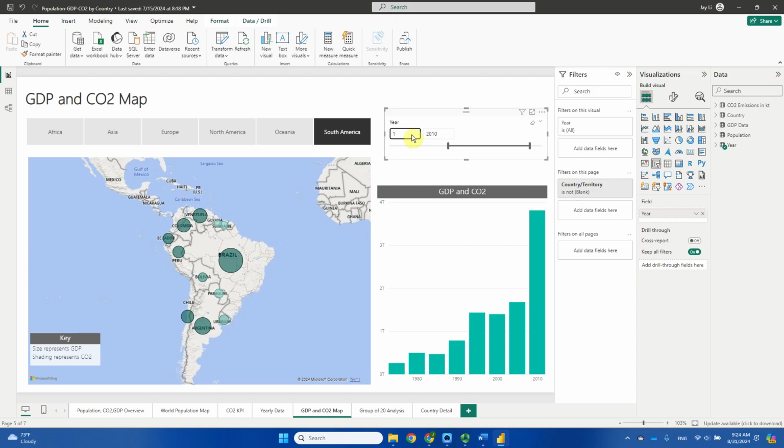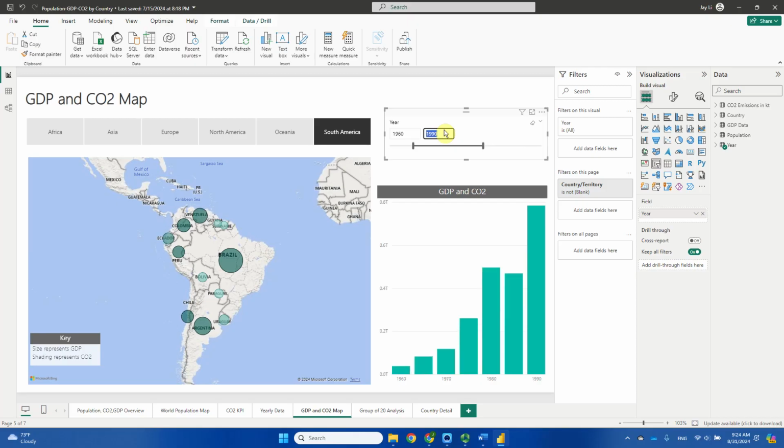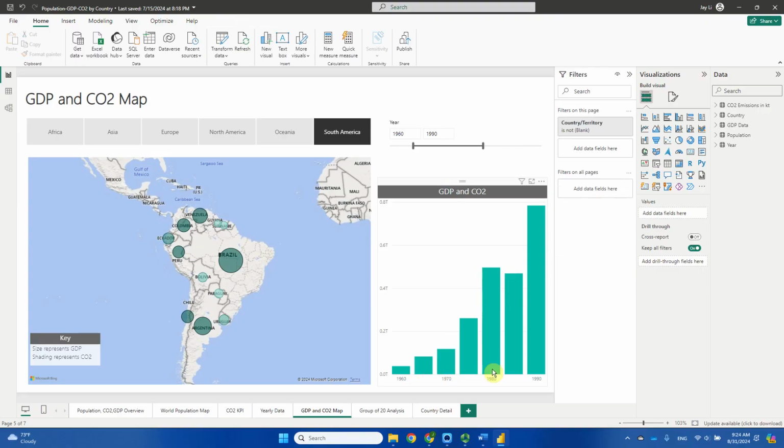Say I want to see 1960 as a starting point and 1990 as the end point. By changing the numbers directly, we have a graph showing GDP and CO2 from 1960 to 1990, of course, for South American countries.